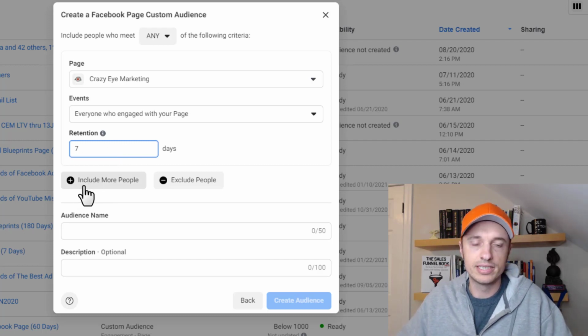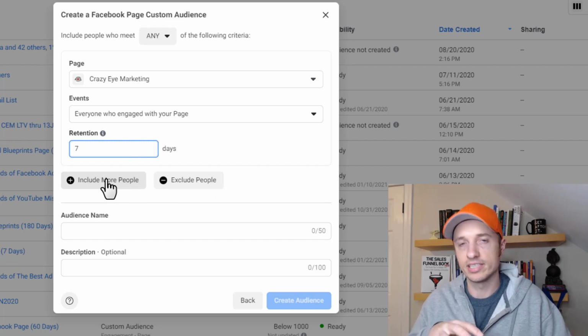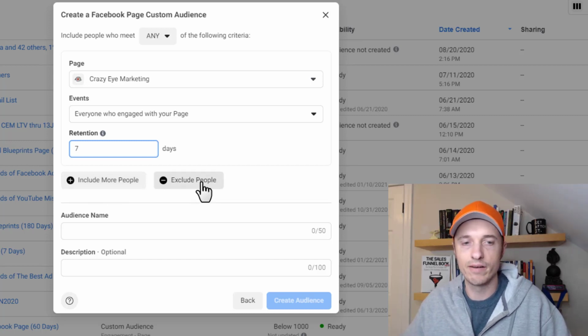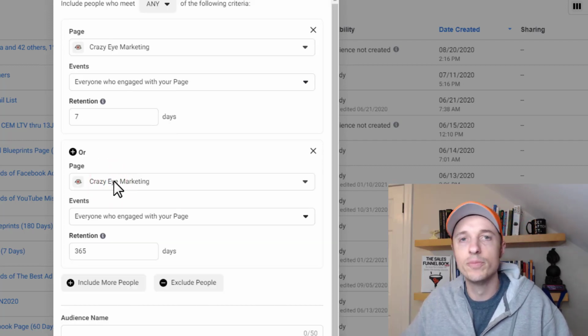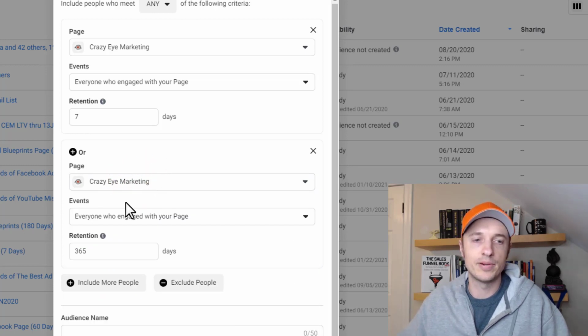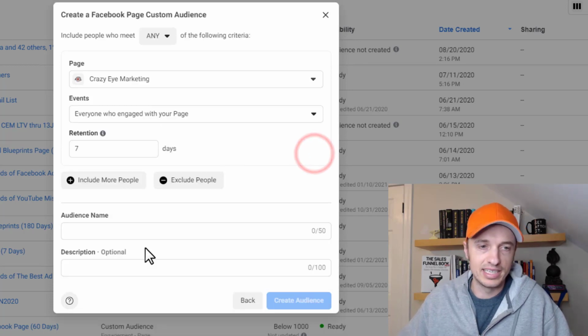Then we have inclusions and exclusions. Again, I recommend not going too narrow with small businesses unless you somehow have millions of people visiting your page. Otherwise, your audiences are going to get too small. So I recommend not going too narrow with exclusions. If you wanted to include more people, like if you have two pages for your business or something like that, you could go ahead and include those people by setting up another group of conditions. Just follow the same type of steps. I'm not going to do that in this demonstration here.